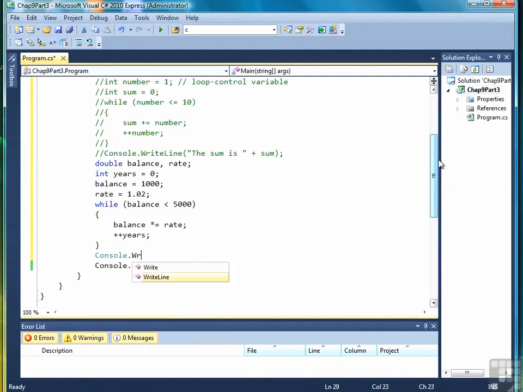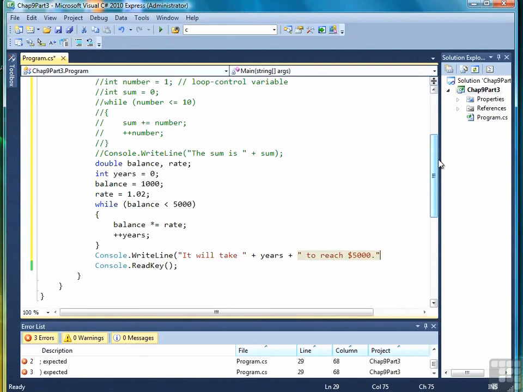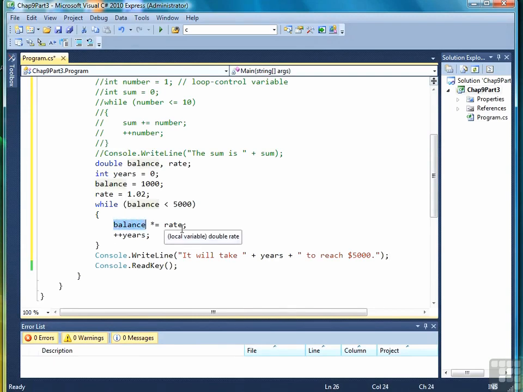Then outside the loop, we'll write it will take years to reach, like so. So now this time the loop control variable is being modified in the statement that does most of our work, and that is the controlling factor. It's actually the number of years that we're interested in more so than the balance, which kind of flips our program from the last lesson around, because before we were interested more in the balance, but this time we're more interested in the years. So let's run that program and see what we get.